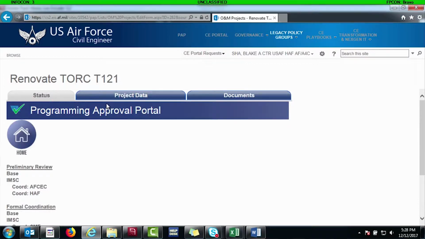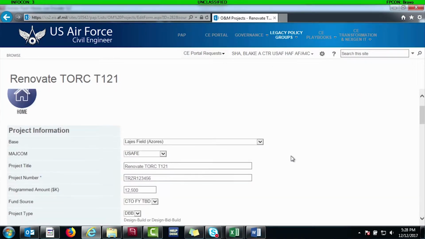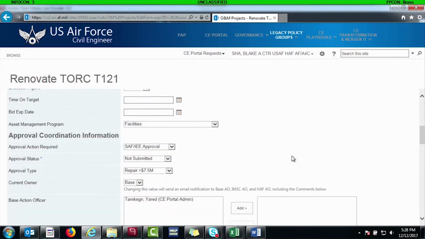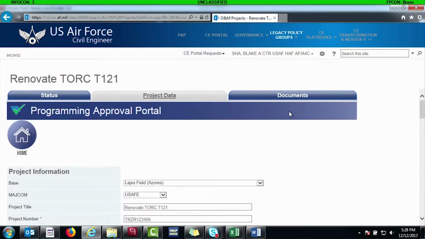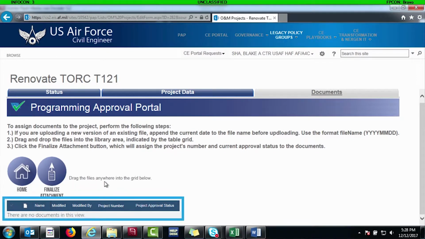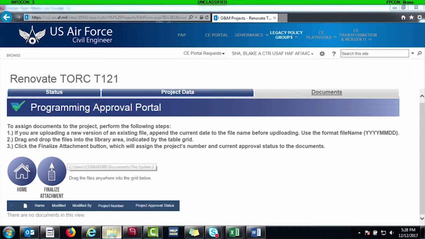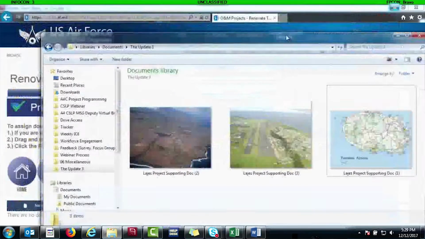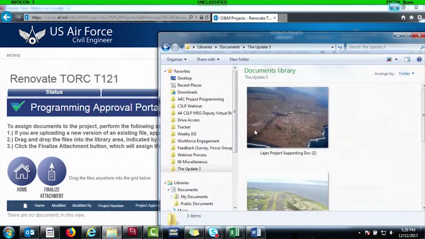Next is the Project Data tab, where you'd find the data we already input, as well as more data fields on action officers and status. The final tab is the Documents tab, where we'll go to next. Below the blue buttons are several column headings, which is where we're going to add the documents. I already have a folder with my supporting documents ready to go.